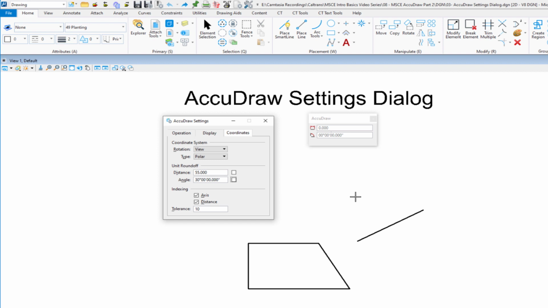Now, this is something I said in the first video that we could go ahead and turn off if we wanted to demonstrate what axis indexing is. If I do a data, we're going to switch back to rectangular. If I move my cursor away from the axis, it's free. But as I get close, it will jump to the axis. It'll index, as we called it indexing before.